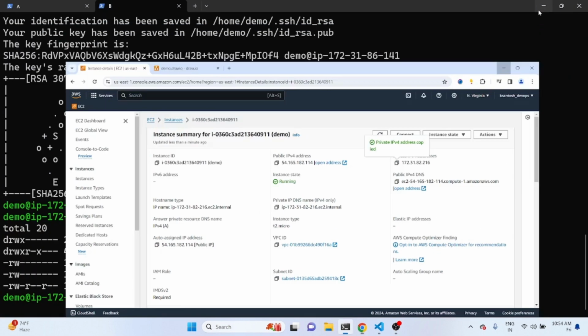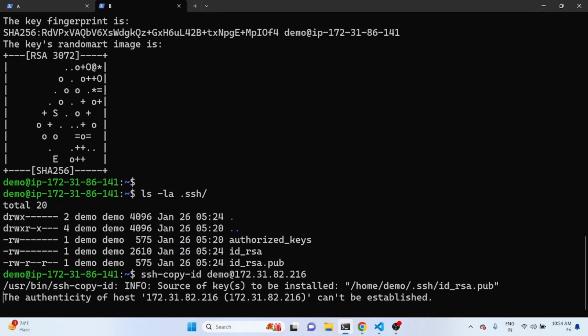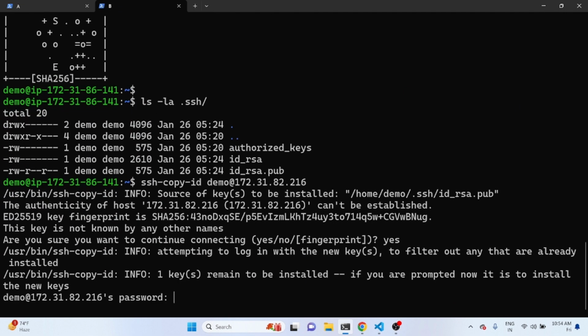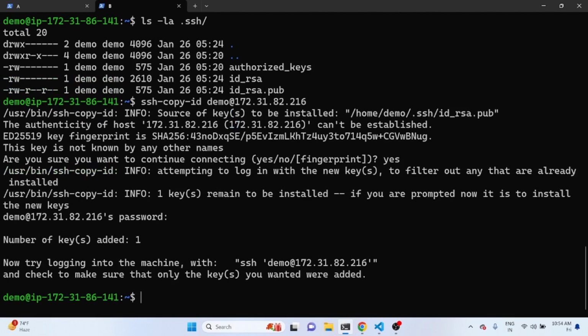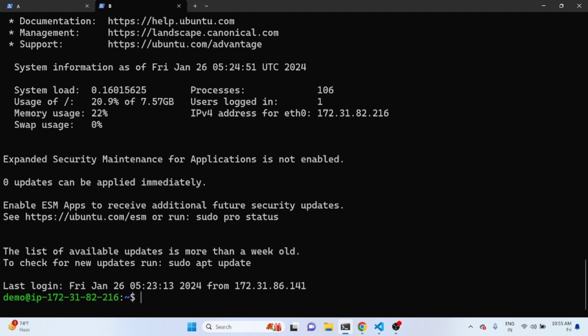Copy it and paste it here. Give the password. Now it has copied your key into the A server. Right? Now you can make a communication. If it is correctly copied, it will not ask any password while making a communication. So now you can see he can easily log in into the A server without any password.